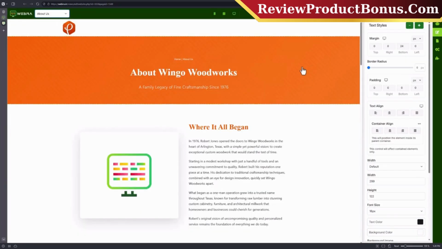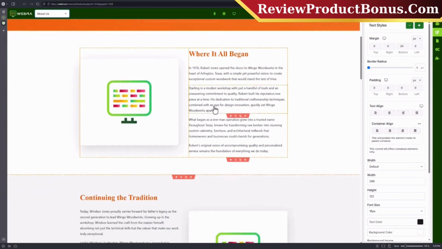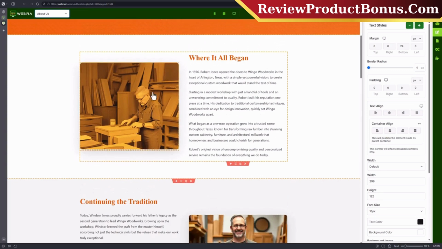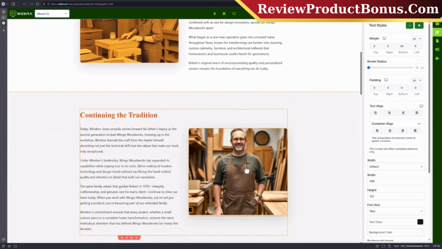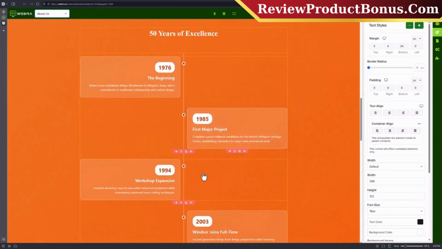And you can see, I did mention that in 1976, the company was established by Robert Jones, and that's exactly what it's done. The company details are here. And you can see it created the image too. So there is a nice photograph of Robert Jones, another one over here. So this is all very authentic. Look at this, 50 years of experience, first major project.